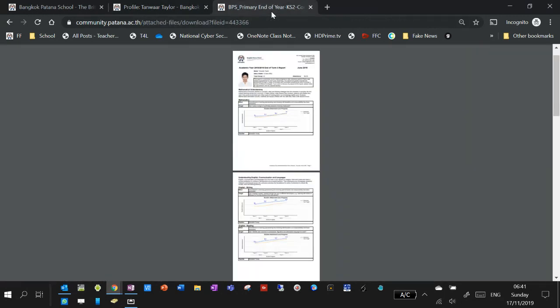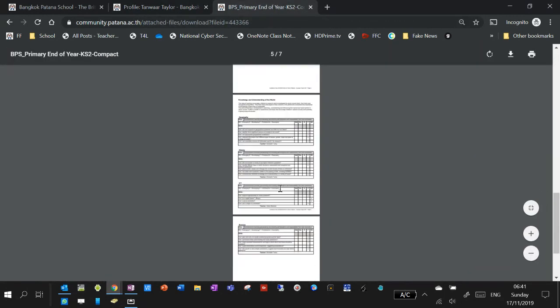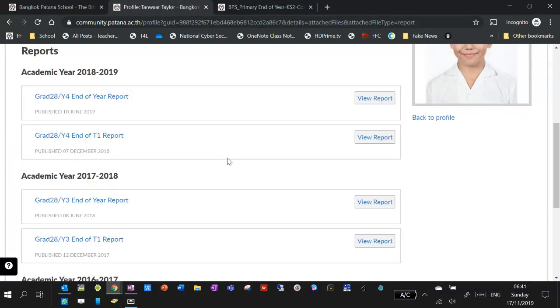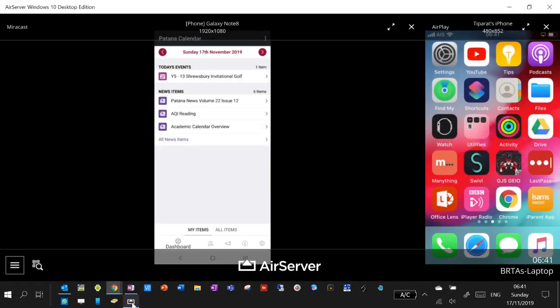So clicking on that will take me to the report. Here you can see I've got the report. I've minimized it because obviously it contains sensitive information about Tamwa. So that's the first way, accessing via the Parents Gateway via the web. There is another way, and that is via the apps that we have available. So I'm just going to show you how to use the iParent apps.